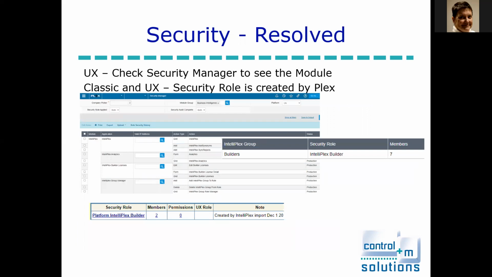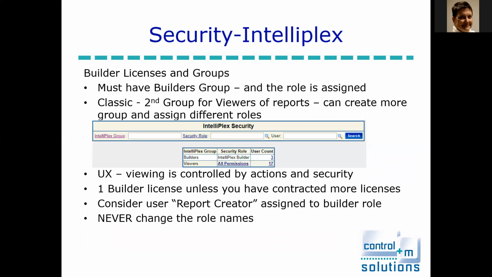So again, there's our UX actions and grids that you have to be assigned before you can even see it. And then there's the specific security role that is created by Plex, so that they tie it to that builders group. You then add members to the security role and then they can see it. So IntelliPlex security builders, let's talk about those. It's a group that is created, again, by Plex when they put IntelliPlex into your PCN. And it has to have that security role, again created by Plex, assigned to it.